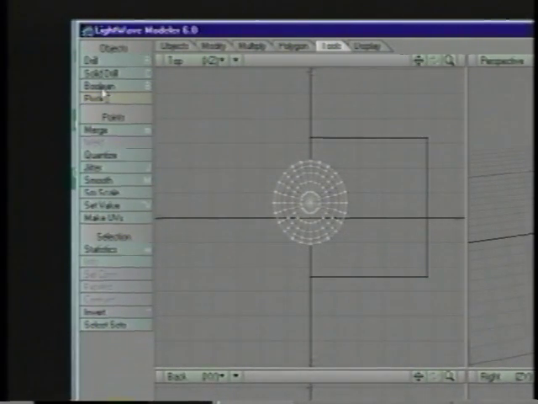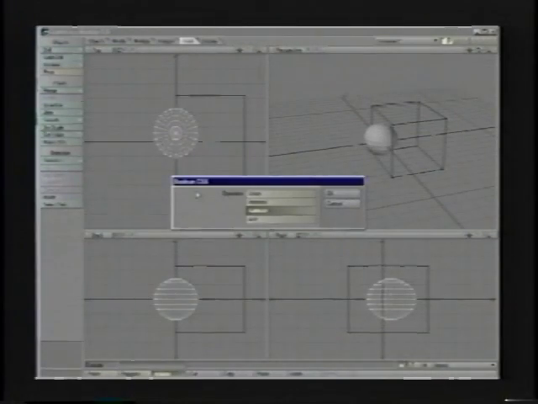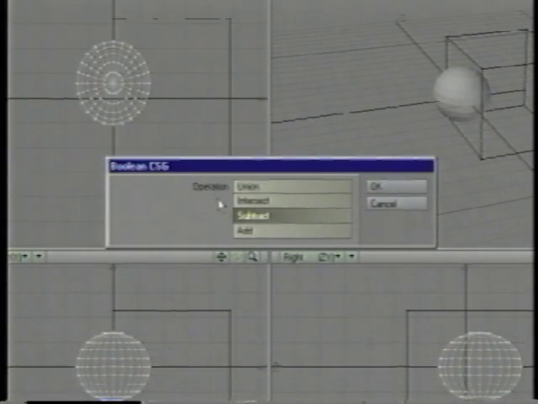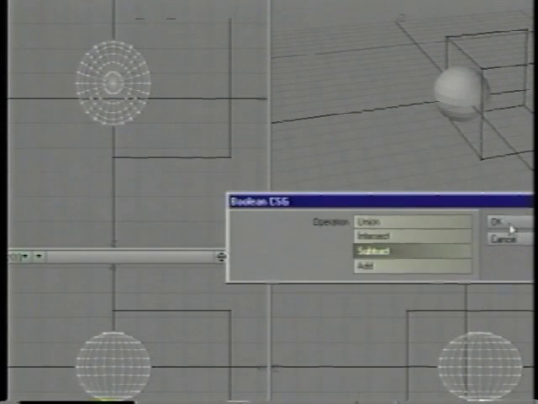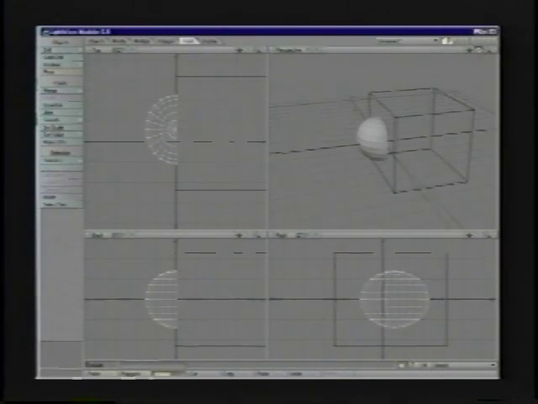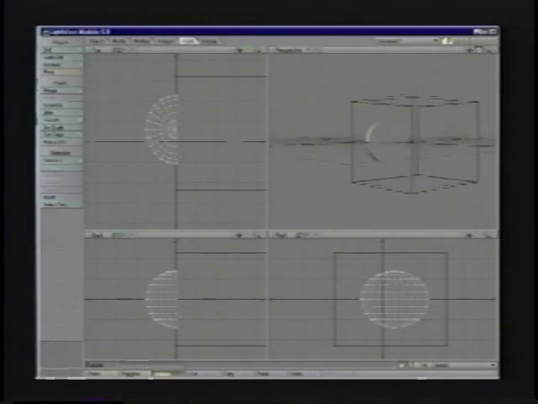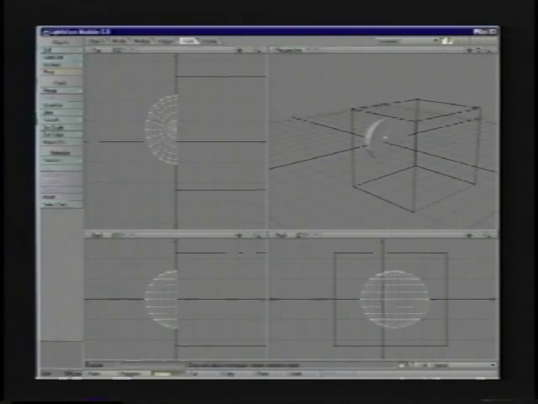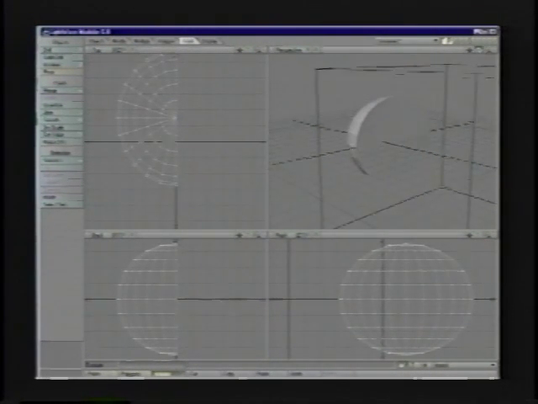But if I hit Boolean, it asks me what kind of operation I want to do. And if I select subtract, whatever object is in the background is going to subtract from the foreground object. So let's just take a look at how that works. I'm going to do the subtract. Okay. All right, so you can see where the box object and the ball object overlapped was subtracted. And in its place, this flat surface was created.